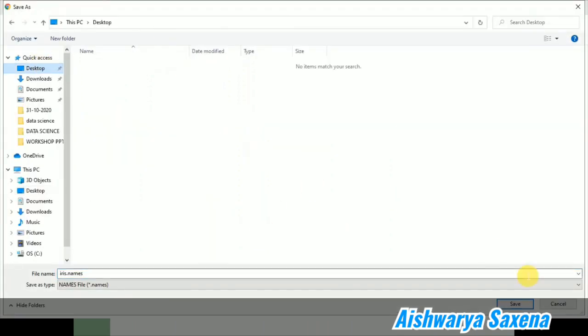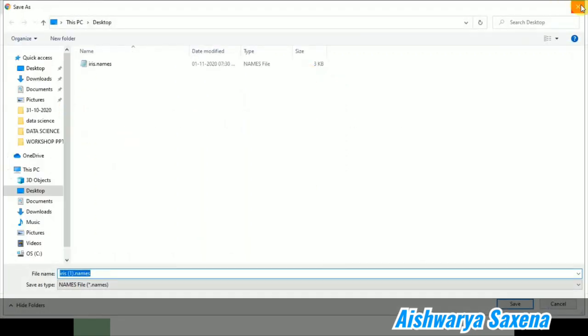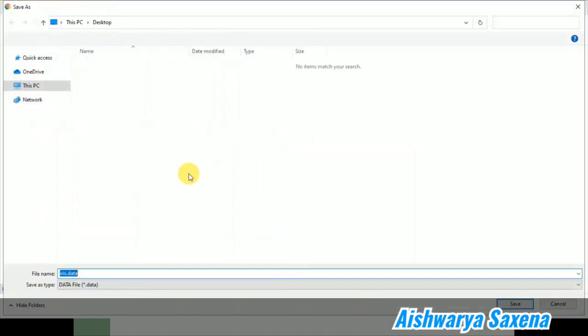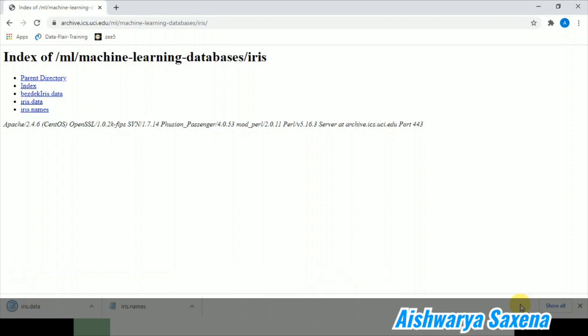So here on the desktop, I am saving this file, and let's come towards this data file also. So I'm downloading this data file also. So we have downloaded both of these files.